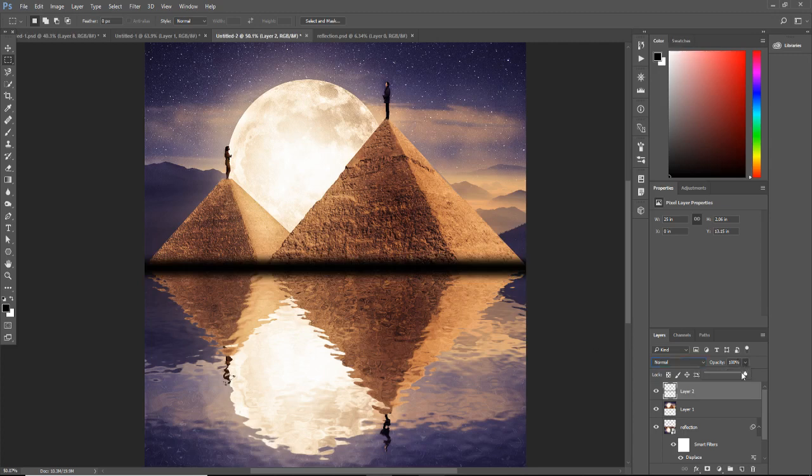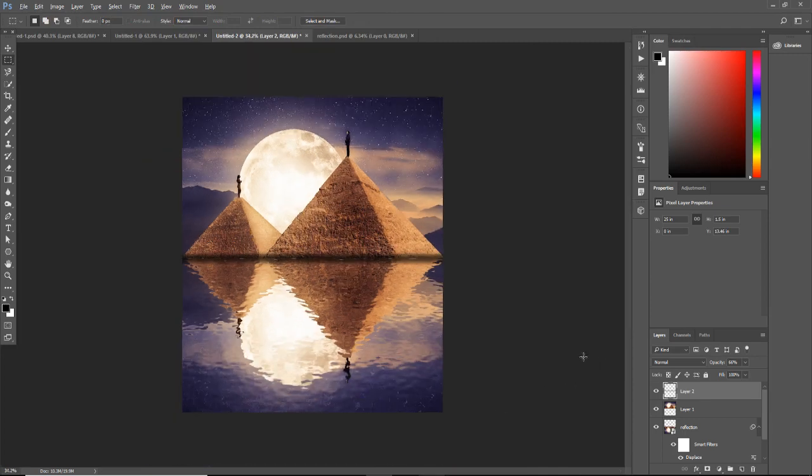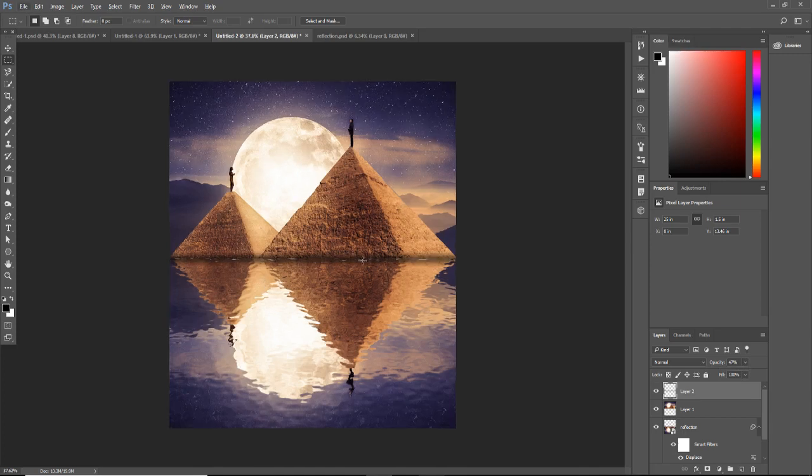I bring the opacity a little bit down, something like that. And I'm still going to make it a little bit smaller. I press Enter, and we have a really nice depth of field between our layer and the reflection.